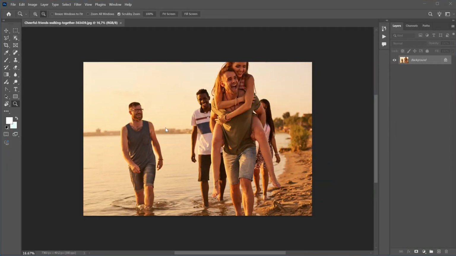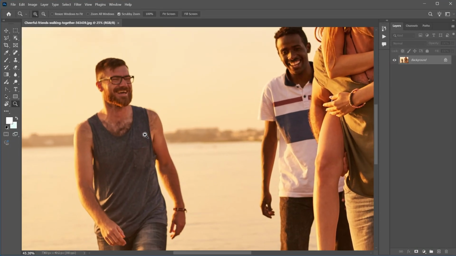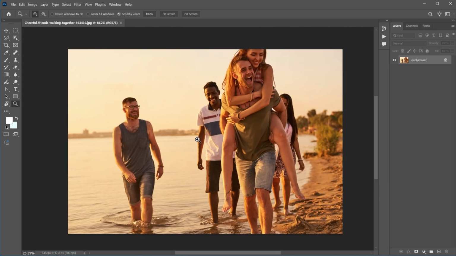If you like magic, you're gonna love this tool. How to master a hidden feature for removing people in Photoshop.